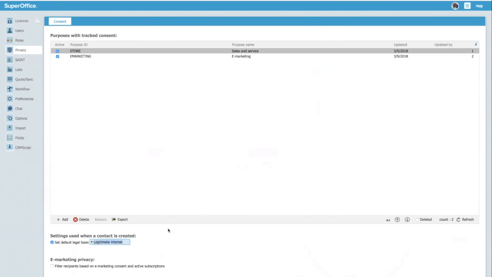And if you select this option, only persons who have given their explicit consent to receive e-marketing information or who have a subscription, and we'll talk about subscriptions in a moment, will be added to the recipient list in a mailing. So this setting is allowing us to say to the system that if this is active, it will filter and make sure that anybody who has consented and has an active subscription is included within your selections.